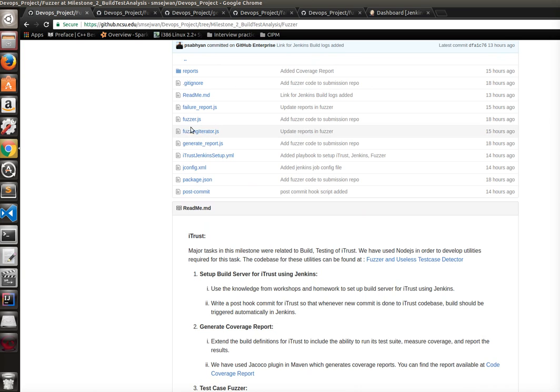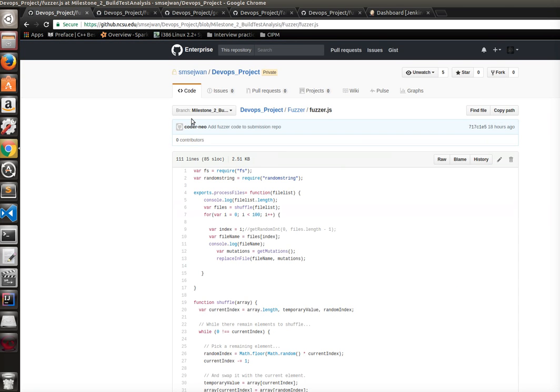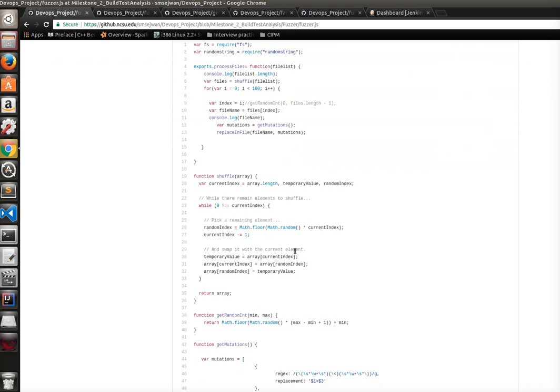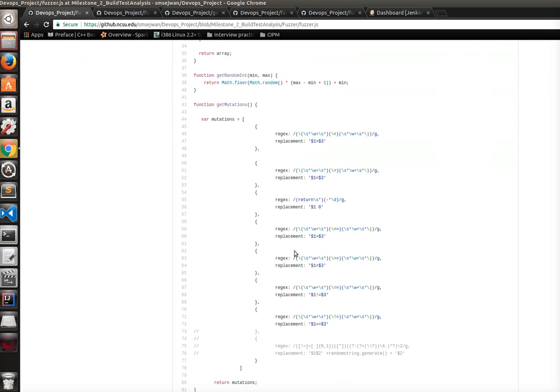Yeah, so you can see over here, this is the actual logic for fuzzing. So what we have done is, whatever files are being sent to this, it is applying random mutations on it. So these are the mutations which we have used. So you can see this is pattern matching.